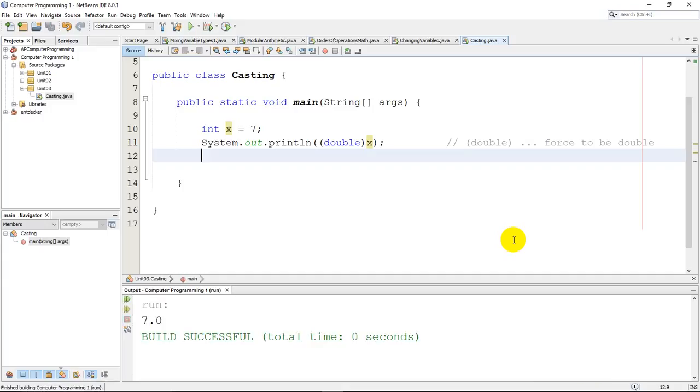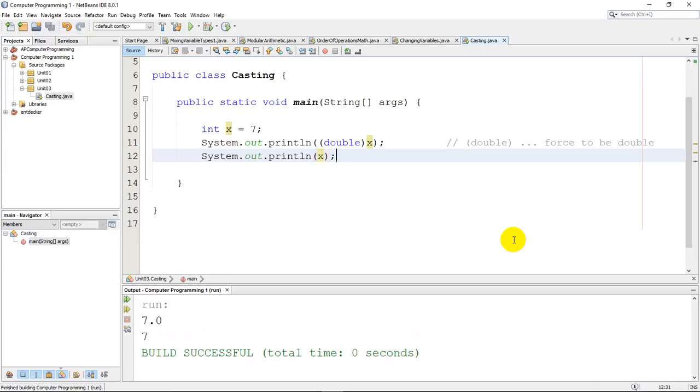Now that didn't actually change the variable at all. If I do an output here and put an x and just output x one more time, then I can see that it is still 7. So this isn't going to make an error at all because the integer is still 7. Here I just told it to print it as a decimal, and down here it just says, hey, go get the 7 again.